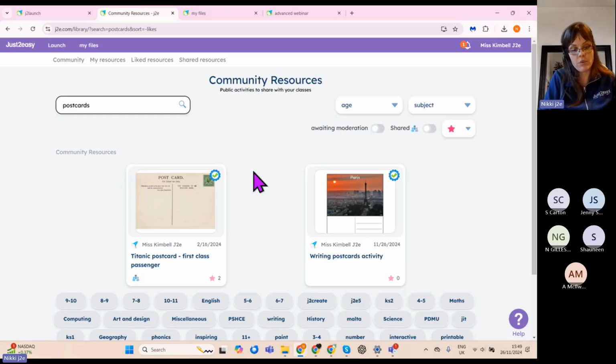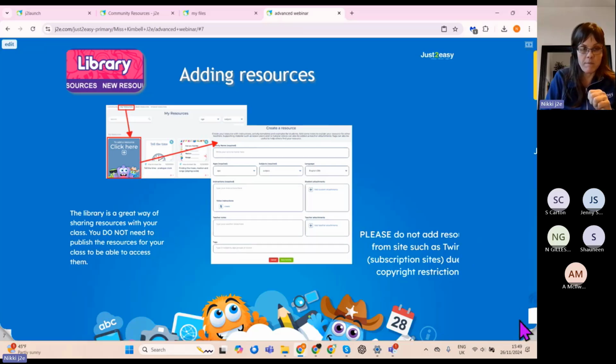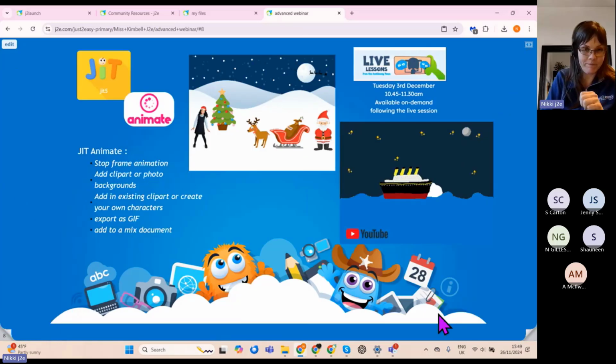If you just want to share it with your class, you want them to access it, you can pop it in the library and just don't press that publish button. But if you are happy for teachers to use it, then please have a think about pressing that publish button. Just don't use any copyright, especially Twinkl. Twinkl's the bane of our lives because they're fantastic resources, but we're not allowed to host them within our library for obvious reasons. I don't think Twinkl will be too happy.